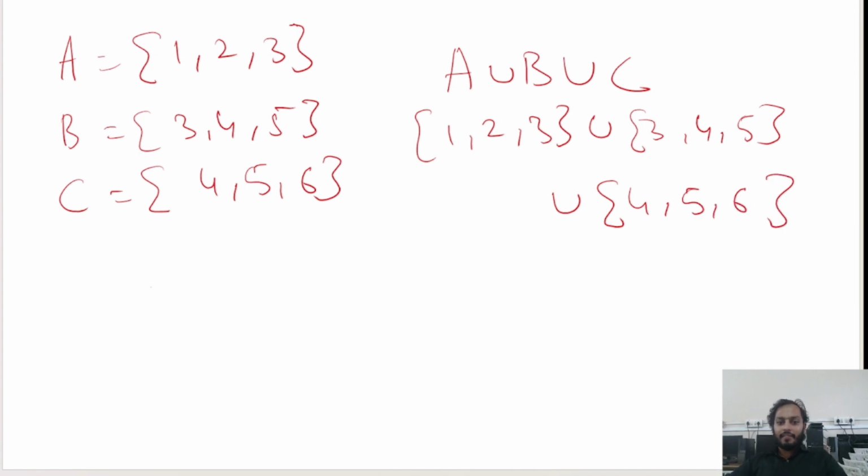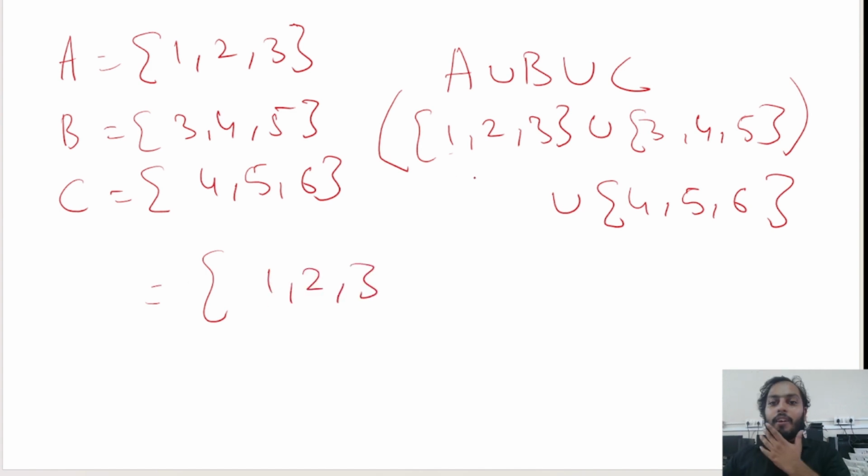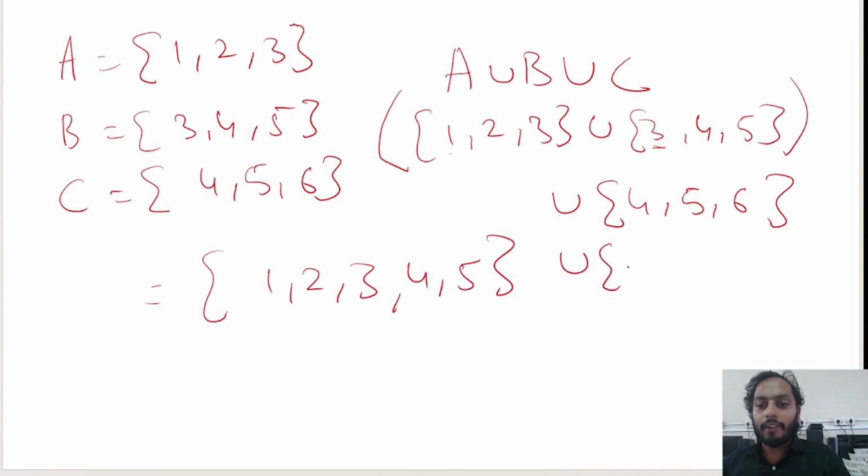How will you do this? It's easy. I can combine these two first, and then whatever the output is, I can combine with the other one. What would be the combination of these two? Even if I change the order, the elements are the same. So I'm writing the first set, and then 3 is coming here, which is already counted. I will not count 4 and 5 again. That's all, and my first two combination is done.